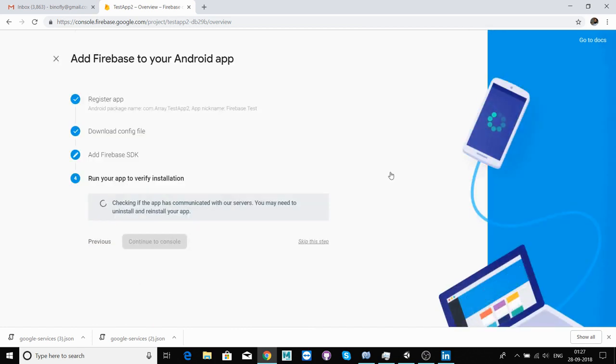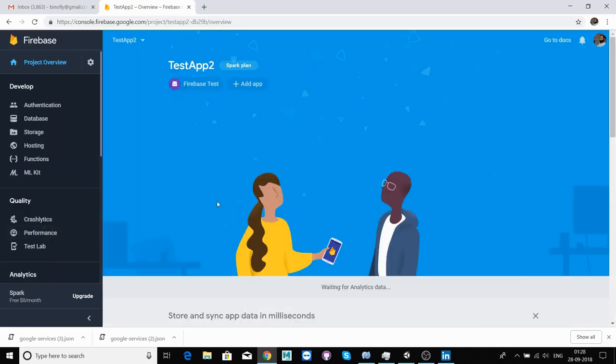So these are default, and running your app, verifying the installation, checks the app communication with our server. We need to uninstall and reinstall the app if any problem occurs at this time. So I'm skipping that, and now it's ready for our Firebase database Android app. We can add more apps inside this project. So we have a lot more projects in here.